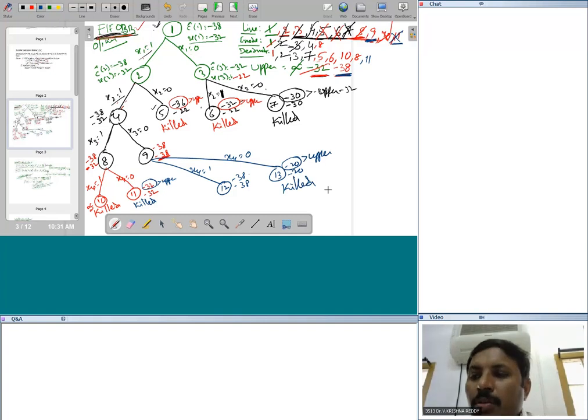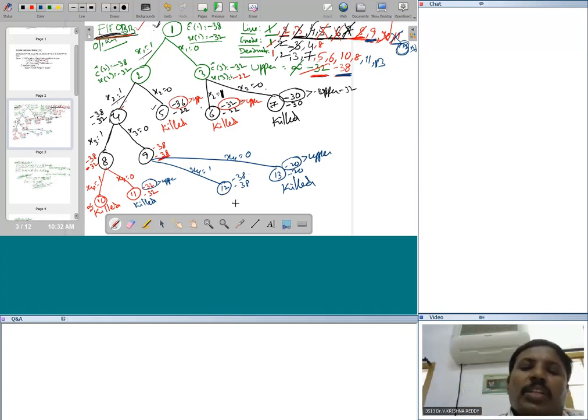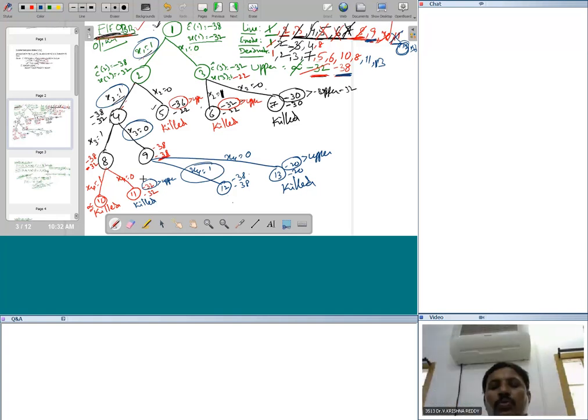Means node 12, 13 are added, and 13 is killed. Then we have to write it in the dead nodes. Node 13 we are writing in the dead nodes, and node 12 is the only live node. Then is it possible to expand node 12 further? No, because in the state space tree all 4 object decisions are over: x1, x2, x3 and x4. These 4 decisions are over. Then node 12 is a live node but there is no possibility of further expansion. All the remaining nodes are killed nodes. Then node 12 is the answer node.